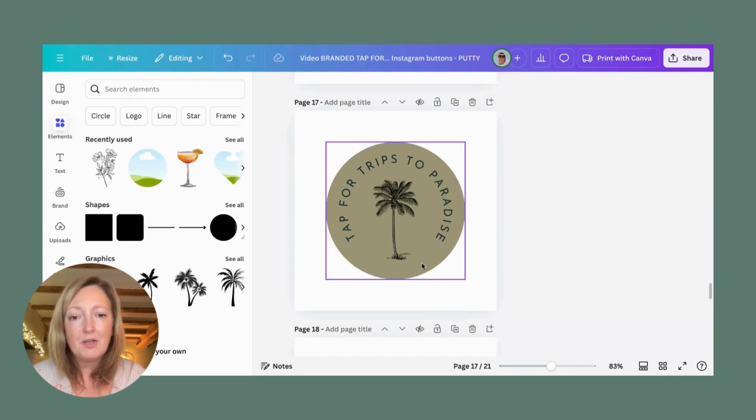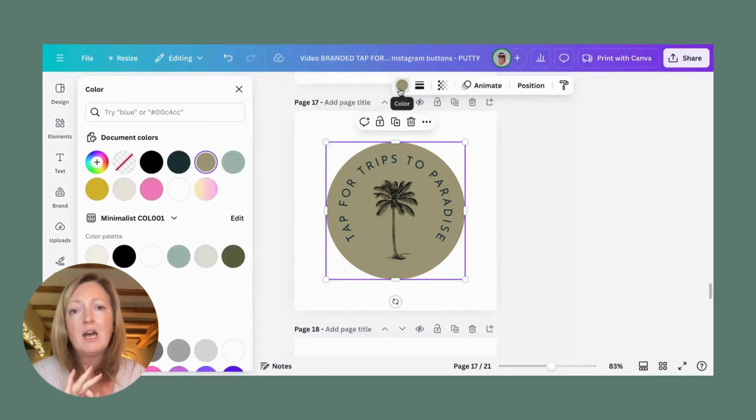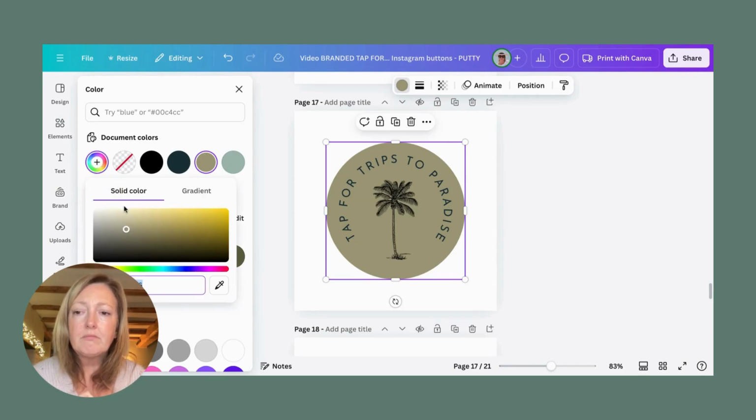So I am going to, first of all, change the colour. To do that, I'm going to click on the big circle that I want to change the colour of. I'm going to go to colour. I'm going to go to this rainbow circle here, and I am going to use the slider to find the base colour that I want. I think I'm going to go orangey with this one.